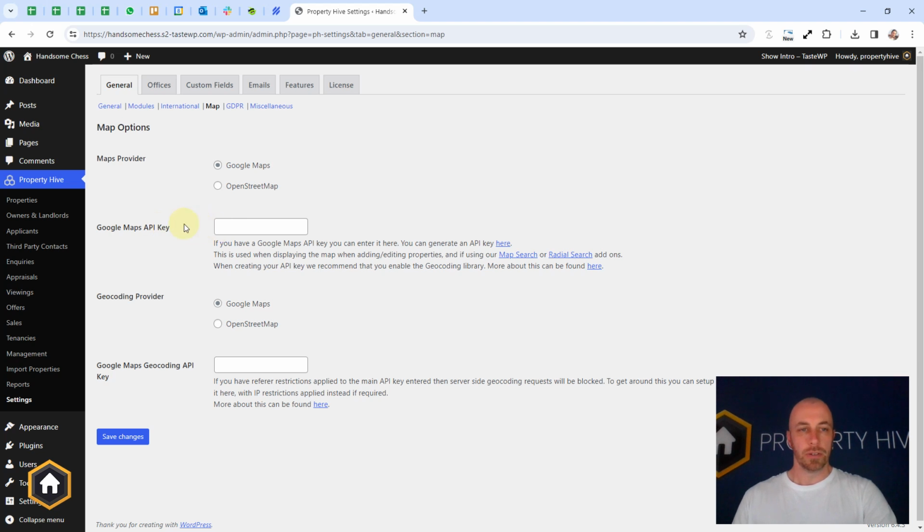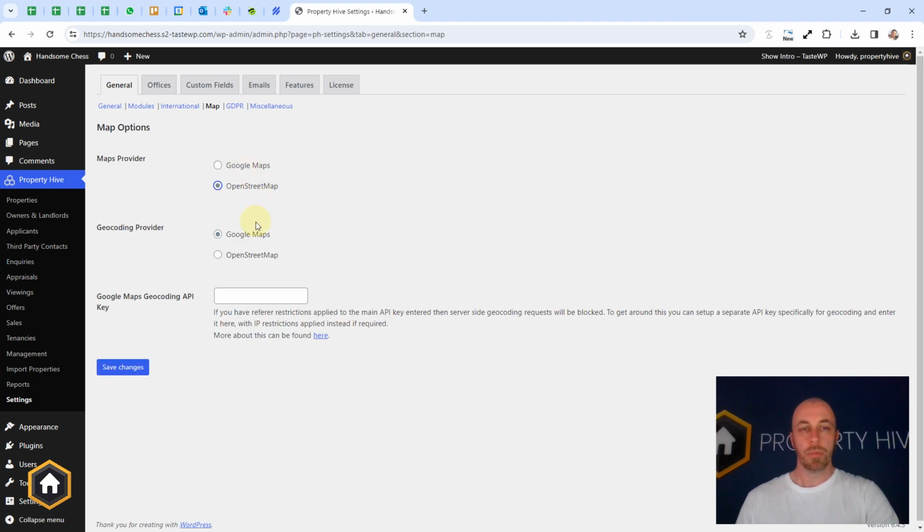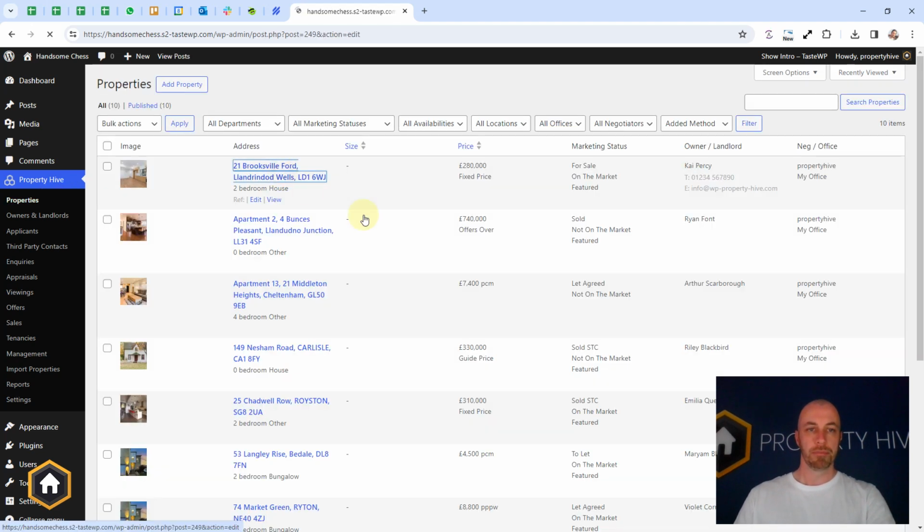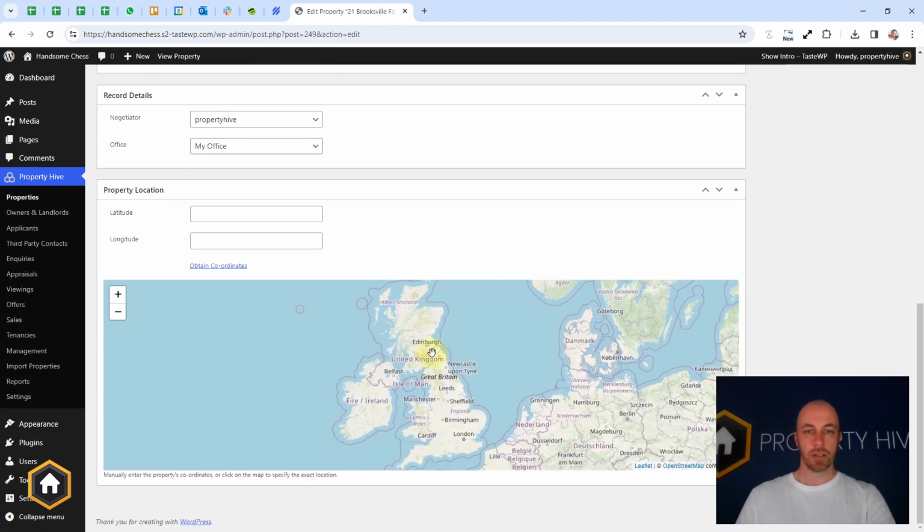You'll notice there's two. We've got the Google Maps API key and we've got the Google Maps Geocoding API key. You'll notice also we can select different providers. Google Maps by default requires an API key. OpenStreetMap, however, doesn't. So let's select OpenStreetMap, go back to the property in question, and you'll notice there's now no error. We can use the map as we want to without entering an API key.